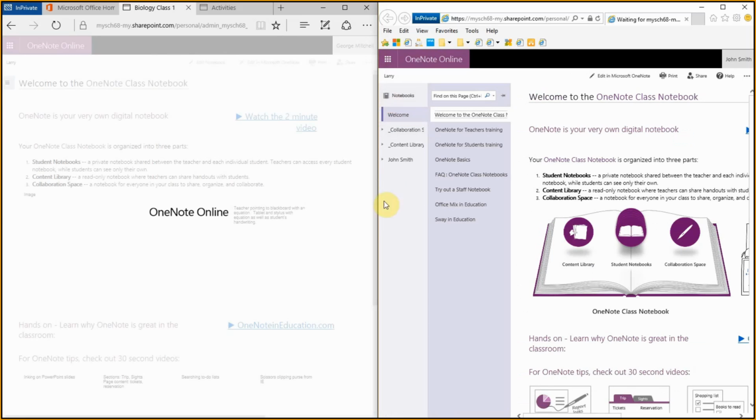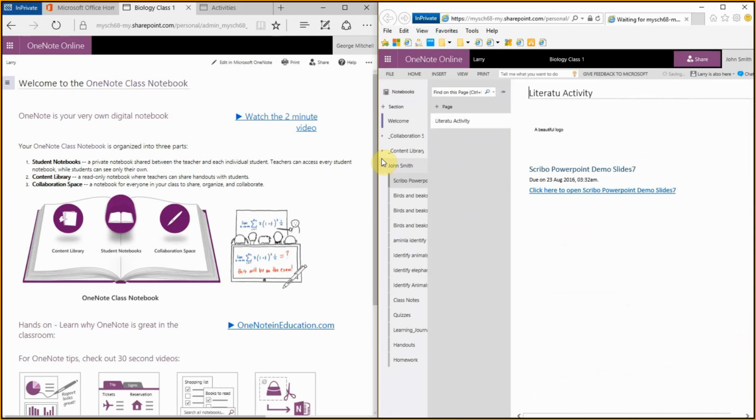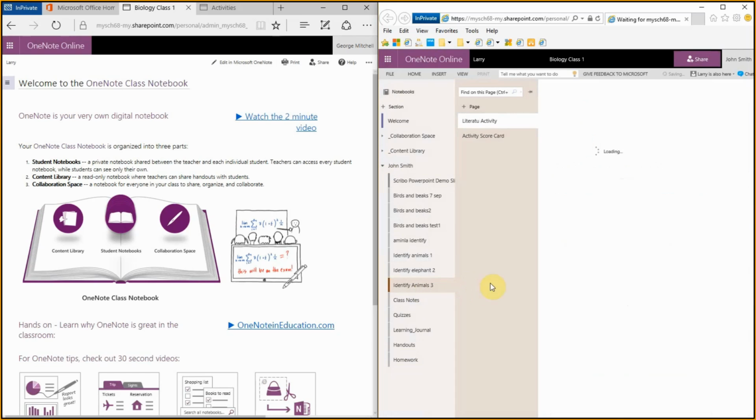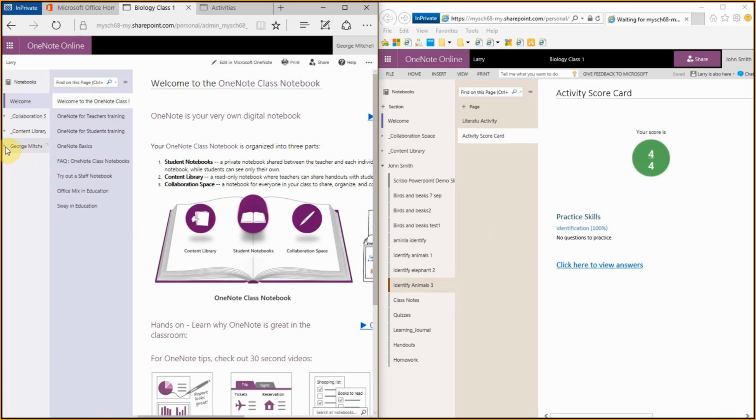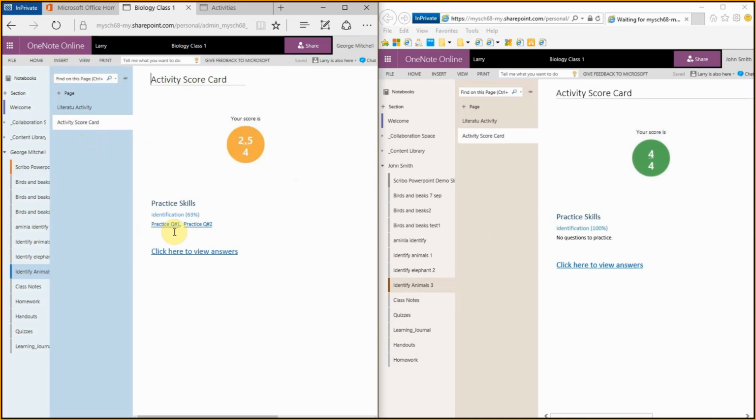Open the left screen. Open John's sections. Go to the animal 3. Now you see that under the identify animal 3 evaluation activity, there is an activity scorecard. You see that? Which is showing the marks for John. Right? And similarly on the left for George also, there is an activity scorecard.